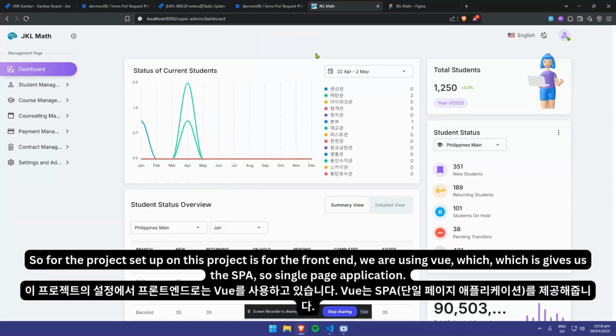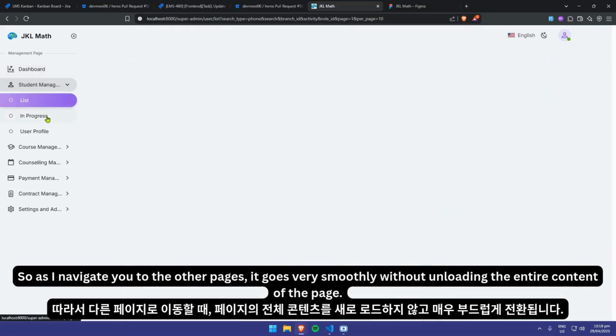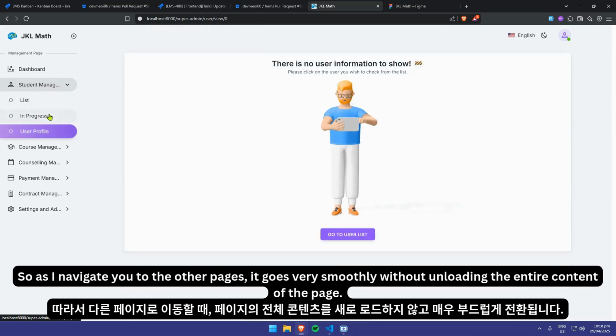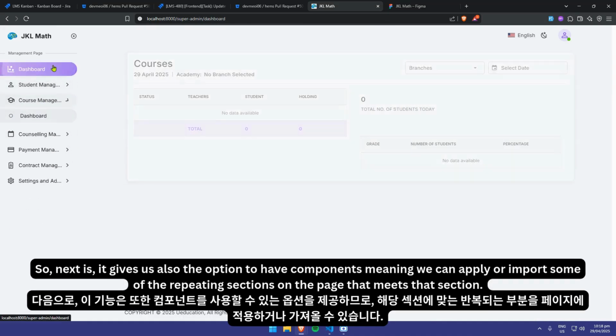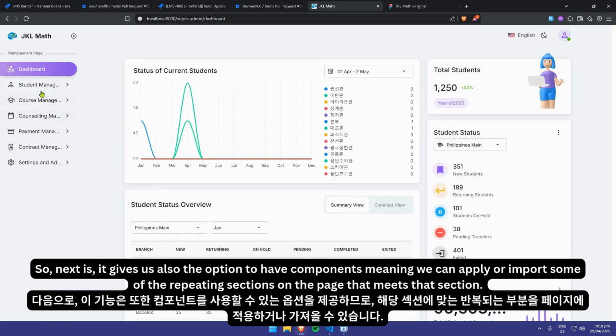So for the project setup, for the front end, we are using Vue, which gives us the SPA, so single page application. As I navigate through the other pages, it goes very smoothly without loading the entire content of the page. Next, it also gives us the option to have components, meaning we can import some of the repeating sections on the page that needs that section.